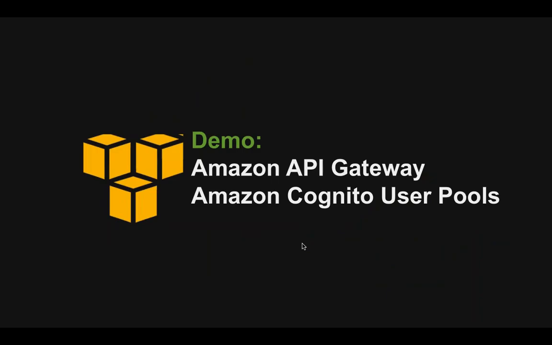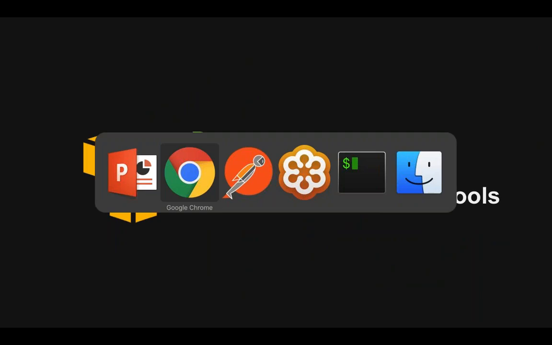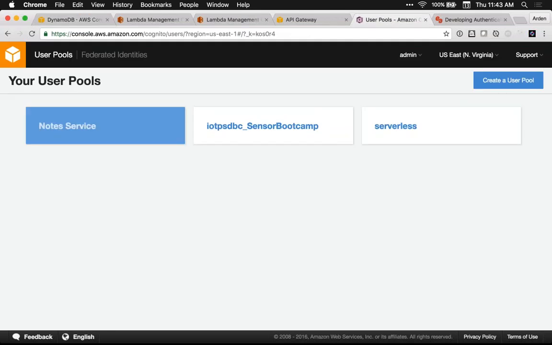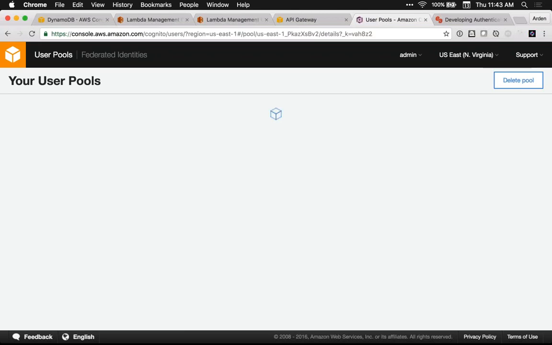So let's take a look at how we would add that to our note-taking application. We've got a working API. Let's put authentication with Amazon Cognito user pools onto it. So I'm going to switch back to my browser. I've already got the user pools tab opened up here. And you can see here I've got a couple of different user pools in my account. I've created a note service user pool, so I'm going to select that there.